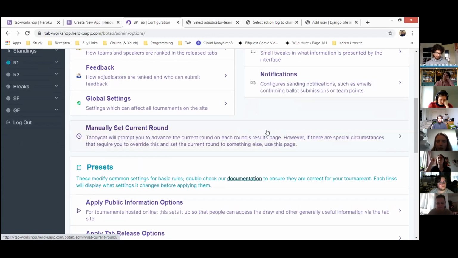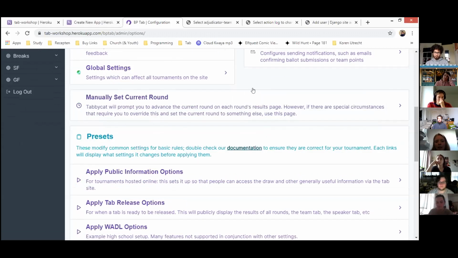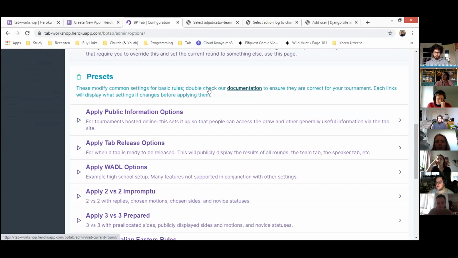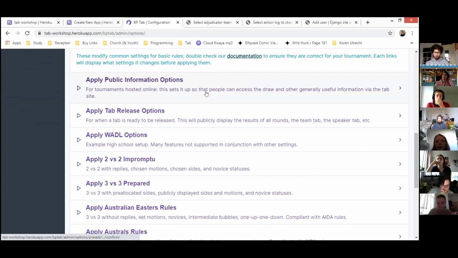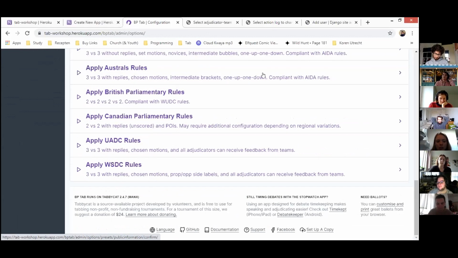Manually set current round. I don't think this was ever necessary. Maybe once, but usually it's not necessary. Presets. Okay, so for example, when you started creating a new tournament, and you're like, oh shit, I accidentally forgot to change it to BP, or I forgot to change it to WSDC, you can change it here.